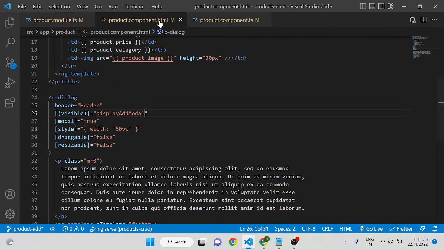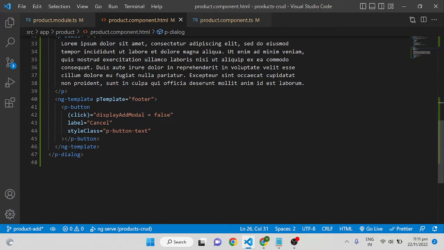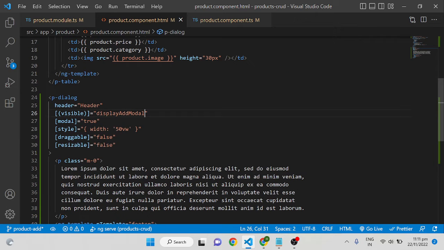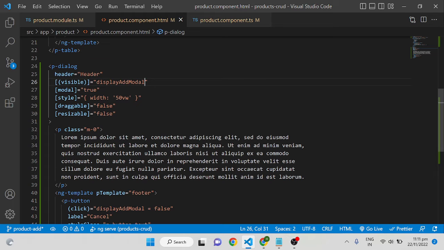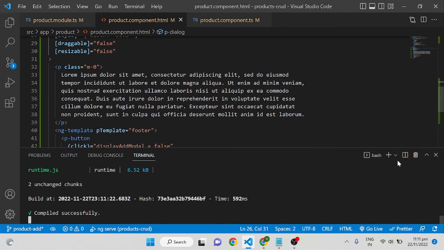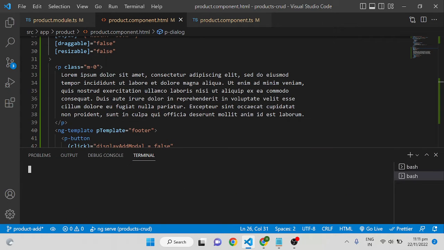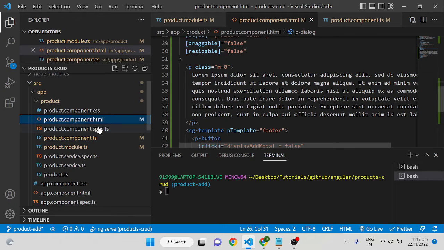Now what you have to do, instead of writing everything in the same component, we can move everything into a separate component. Okay, so for doing that, what you can do is click on another tab, and you can see the structure here.